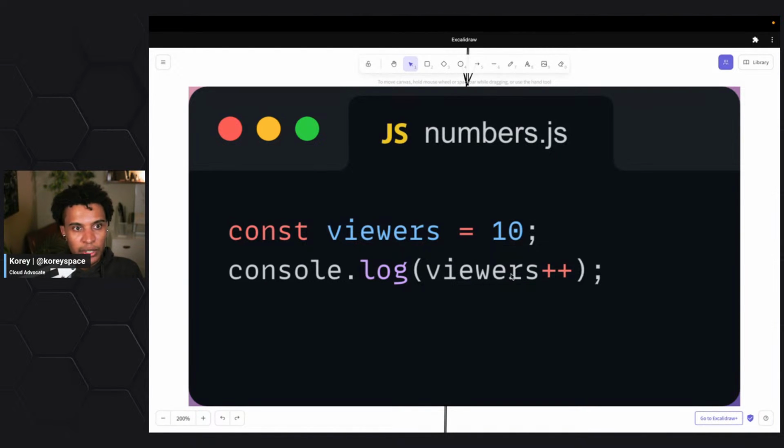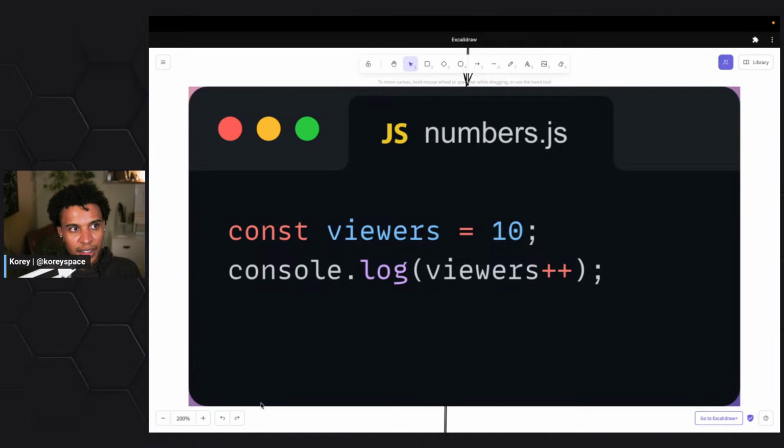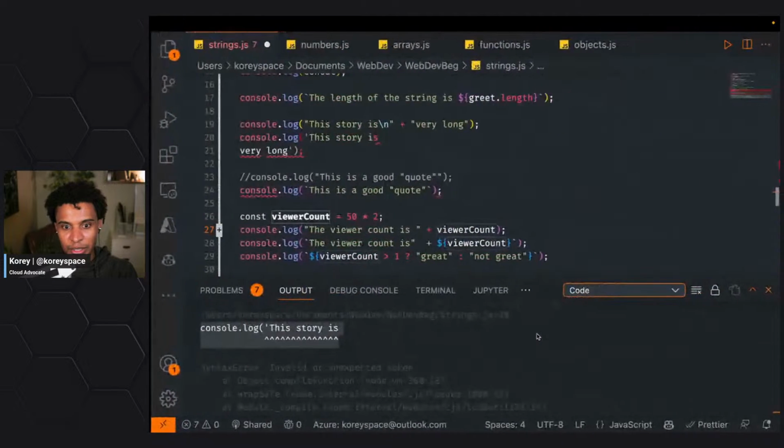Anytime we want to increase something by one, just up one. So let's say it's 10, and we want this to be 11. Will this work? Let's see. We got a split audience. Kevin says yes. Maya says no. I like that we have some diversity in answers. It shows that everyone's coming from different backgrounds.